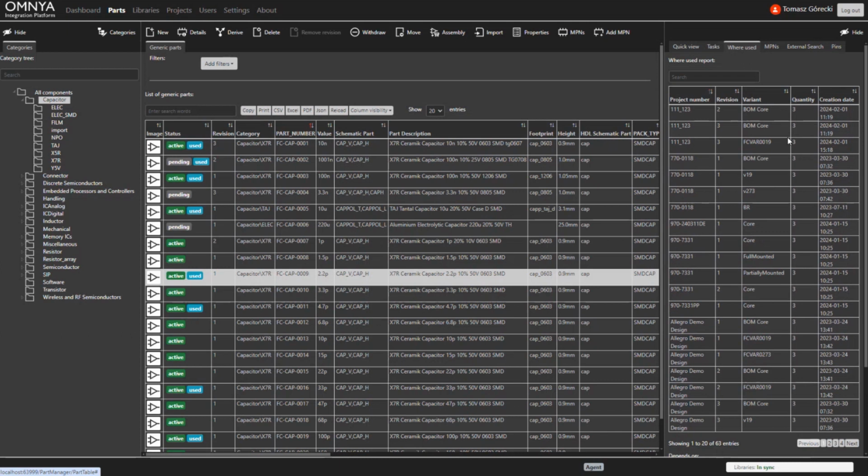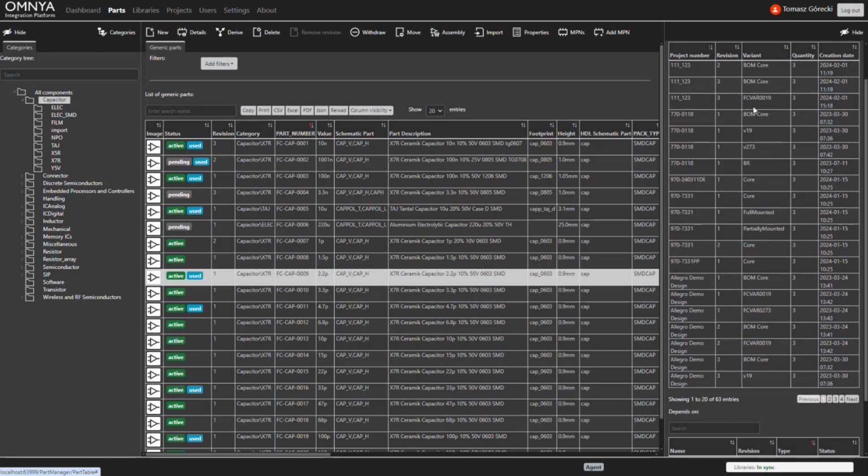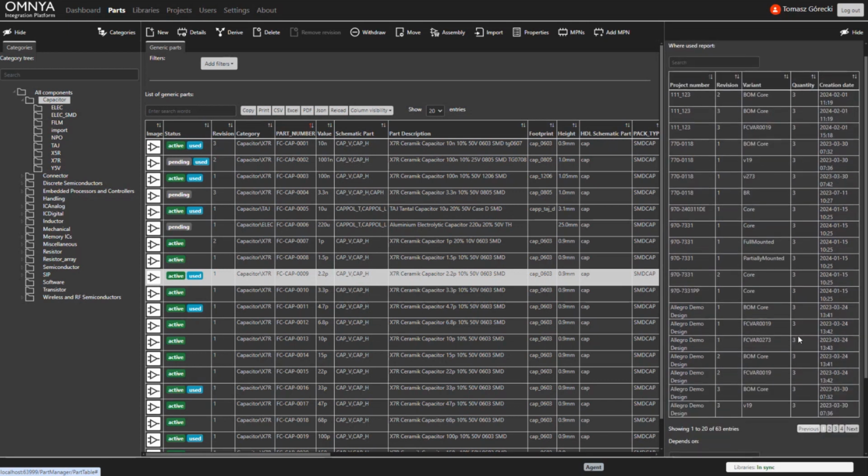So what I can learn from here is that this capacitor is used in the project number 111123, in the second revision of this project, and in variant BOM core, and 3 of those capacitors are used in this project. And also another revision of this project, maybe other variants. So if we see that the part is used in any bill of material or in any variant bill of material, we will be able to display this information here. So that's the list of all projects.